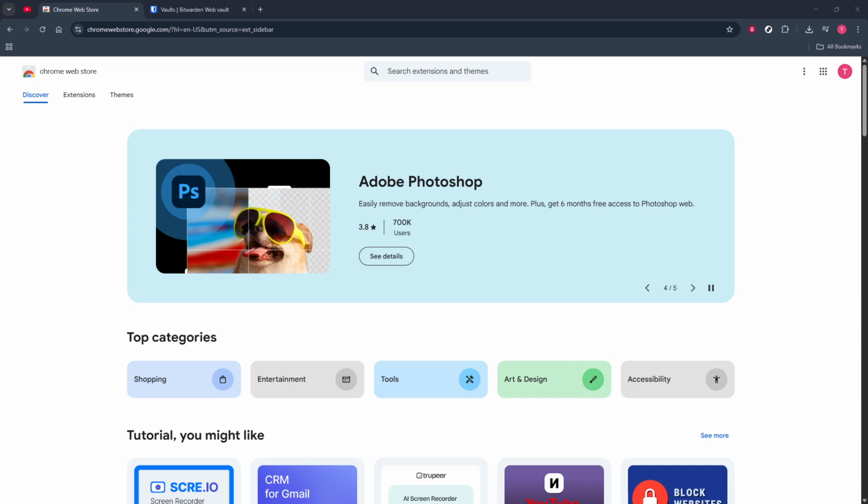We'll start by going to the place where Chrome hosts all add-ons, called the Chrome Web Store. This is the official directory for extensions, themes, and apps, and it's the safest way to install trusted tools. Open your browser and head to the Chrome Web Store.